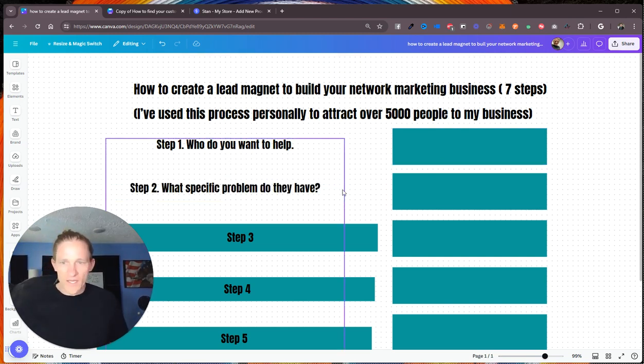Number 2 is, what specific problem does that person that you want to help have? And this is why it's so important that you figure out who it is that you want to help, because if you want to help someone that's a runner, versus someone that is a bodybuilder, those two people are going to have completely different problems from each other, right? So a runner might be more worried about their cardio. They might be more worried about being able to run longer distances and the shoes that they're wearing, right? The shoes that they're going to have are going to be different than the shoes that the bodybuilder is having. So you need to figure out, what specific problem are they having?